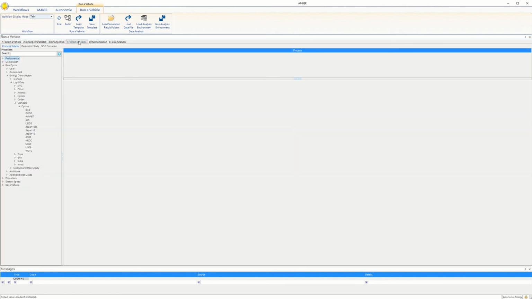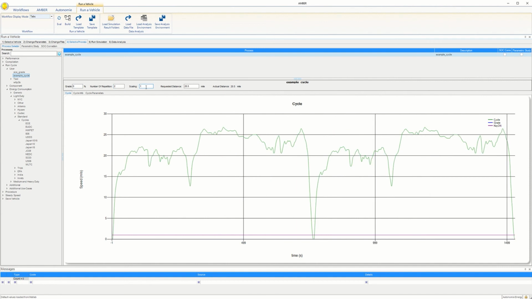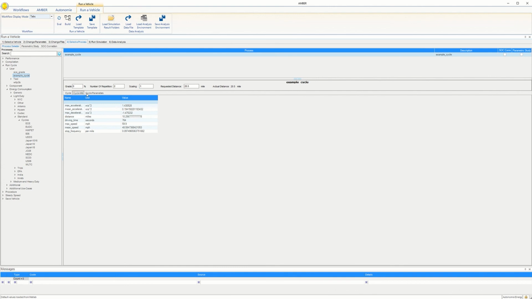So then you go to the next tab where you select your process. And I want to go to my user and pick my example cycle. And in here, I can add a grade, add the number of repetitions, so I could run this cycle multiple times. I can scale it up, or I can request a longer distance. Here's some of the cycle information that is coming from your CH metadata. If you remember, we had all this information. You can run as many cycles as you want.